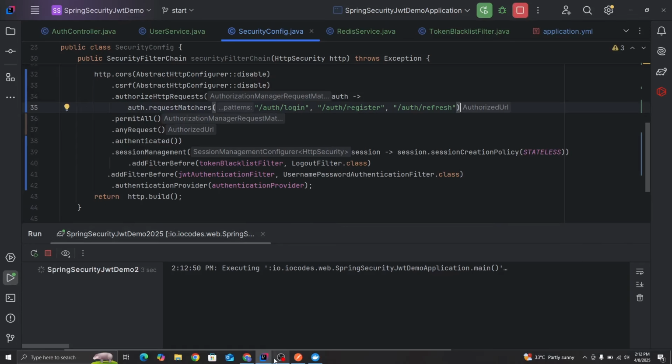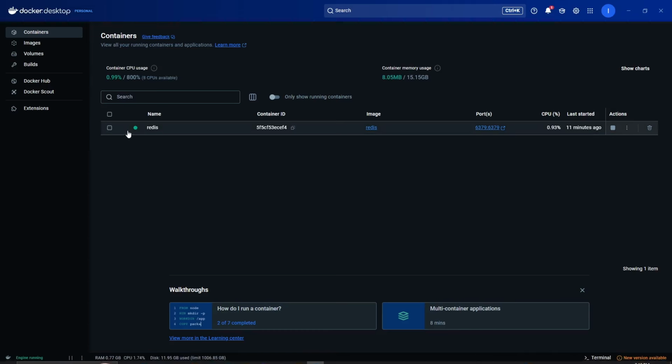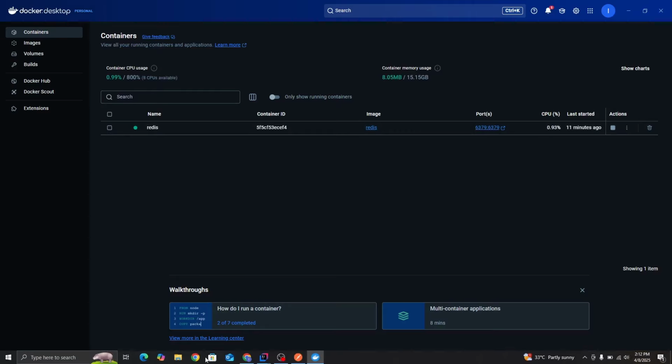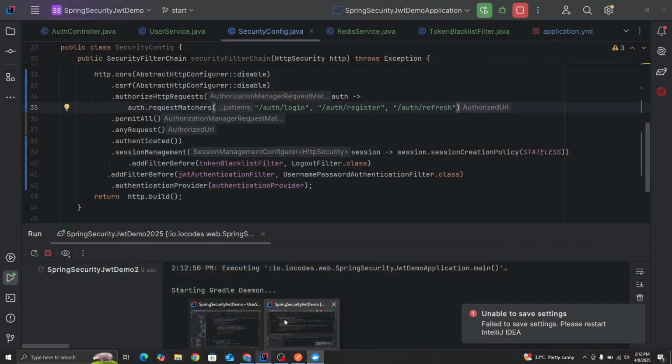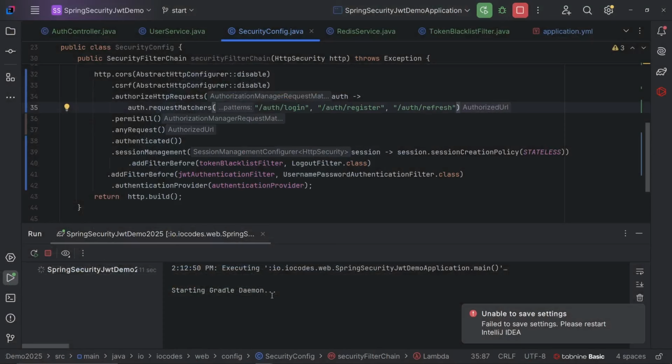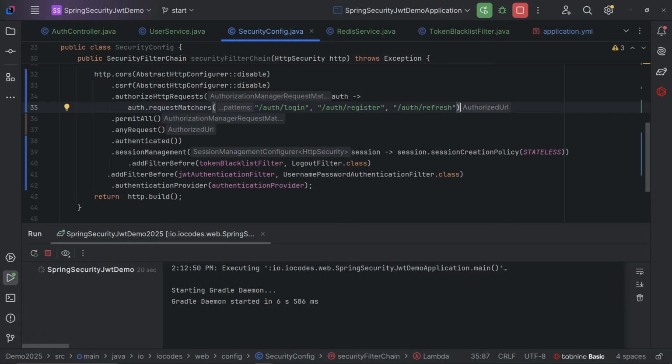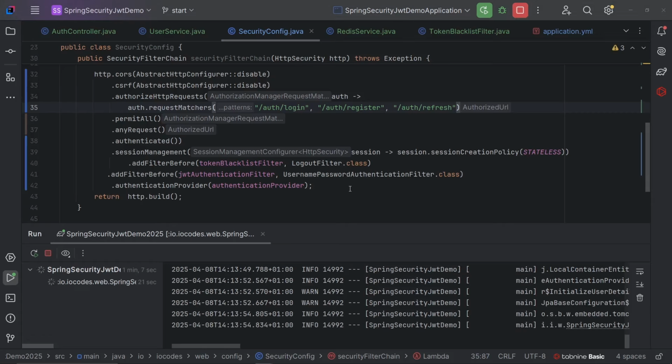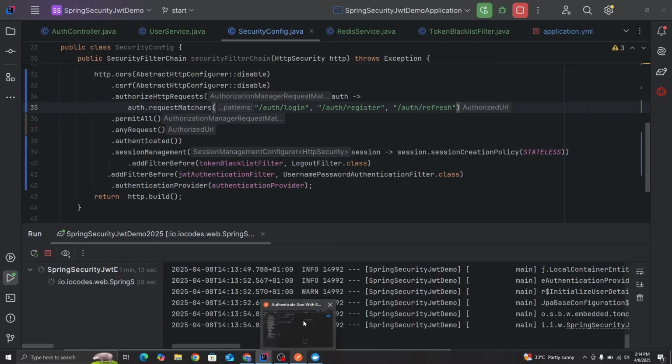So hopefully I have my Redis instance running. Yes. Let's see, starting up right now. Now it's up and running.